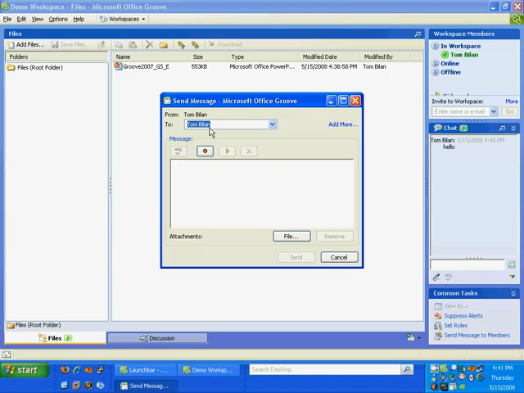It's not SMTP, it's not your normal internet mail, it's through the Groove synchronization mechanism. So when that person logs on and becomes green and synchronizes with the cloud of people in this workspace, it'll automatically send that message to them.